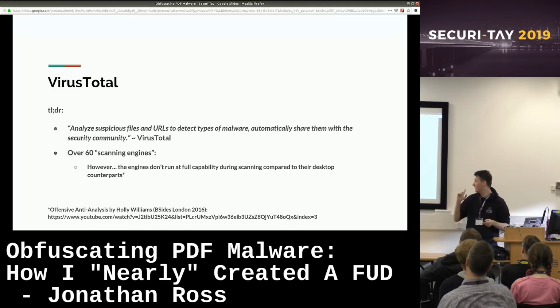If you want more information about that, there's a good talk at BSides London by Holly Williams called Offensive Anti-Analysis. I recommend checking that out.